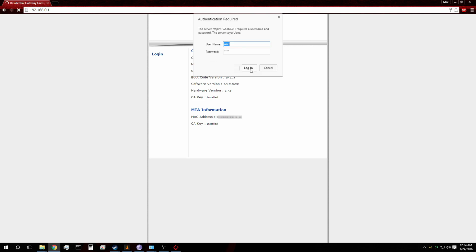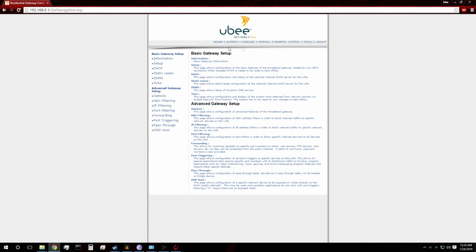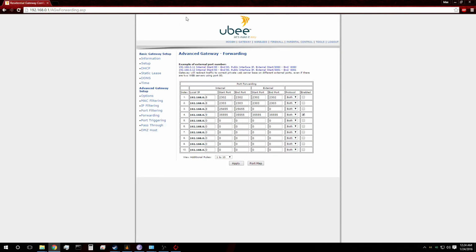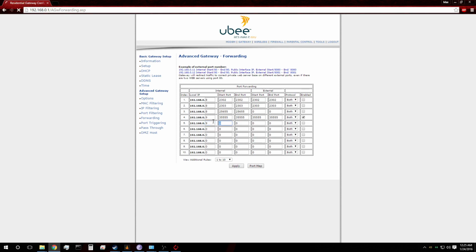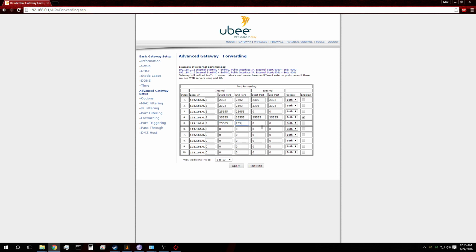If it's your first time, you want to log in, go to something like Gateway or whatever yours has. It might be firewall, might be wireless firewall. And you want to go to forwarding, and here is where you want to do your port forwarding. So since we're going to do ours now. Now you saw mine was 192.168.0.9, and you want to add in the Minecraft port.